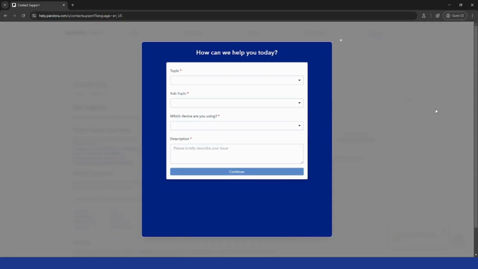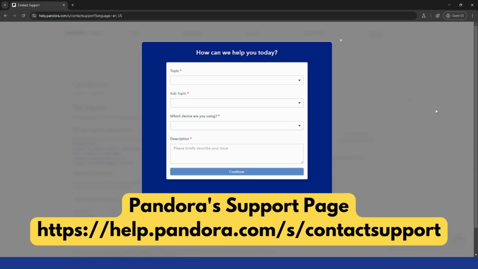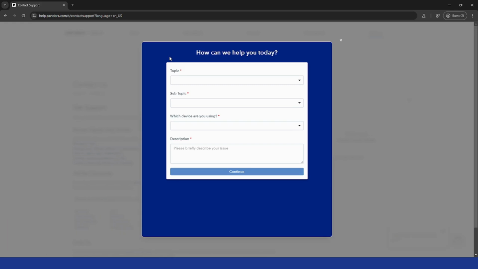If all of your login information was changed, you want to head over to Pandora's support site here, help.pandora.com. It's on your screen now, and it will also be in the description as well. And here it will show you a form to fill out.